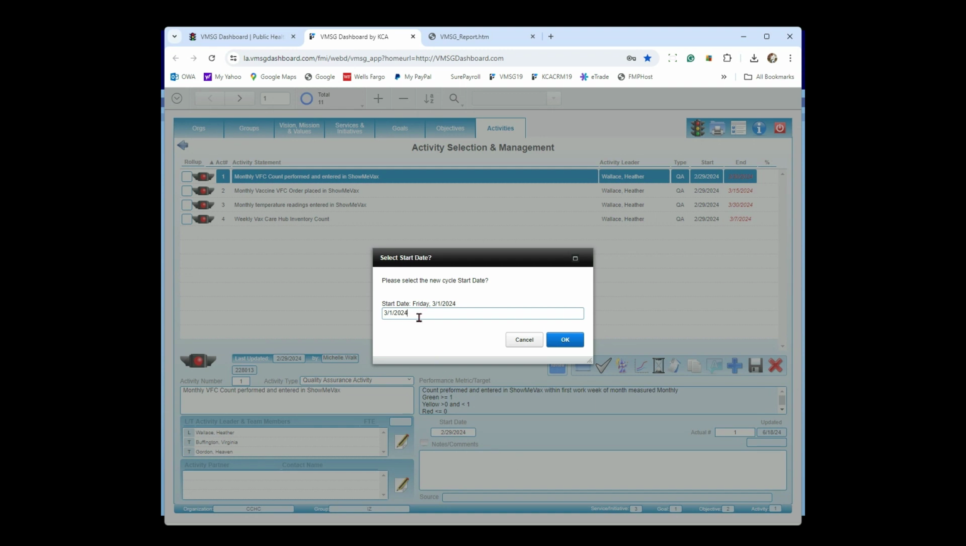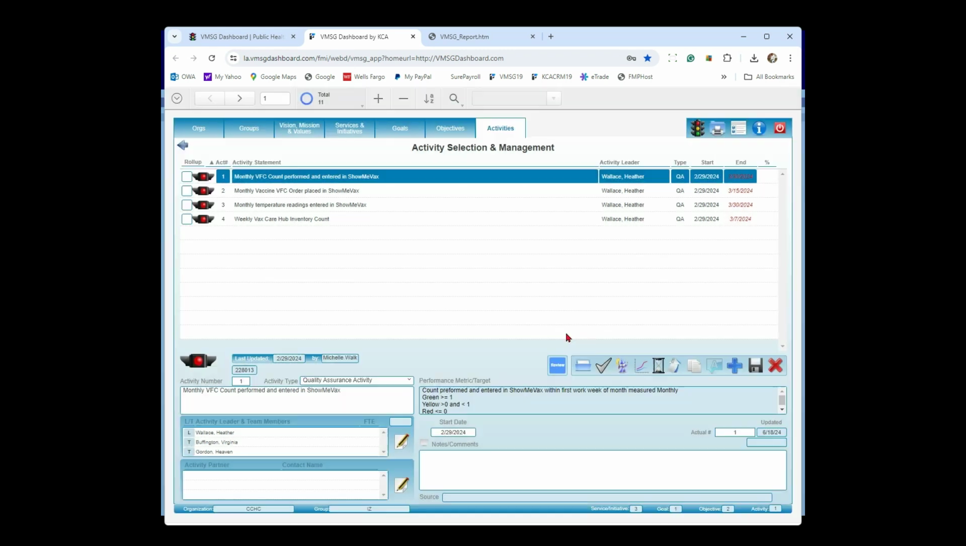So 3/1 of 24. In this case, you might want to say, just for kicks, we'll put in 7/1 of 24. So now what it does is move the cycle start date ahead to 7/1, and then we're going to be measuring within the July timeframe. Okay. Go ahead and take that back to 0 because we're not in July yet. Save that. I'll say, no, I don't want to move the date.